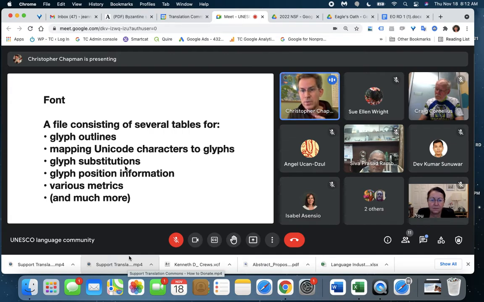And those tables have things like the glyph outlines, a map of Unicode characters to the nominal glyph forms. Another table gives you a mapping of the different kinds of glyph substitutions you need for different contexts, like those contexts I mentioned, or the joined up Arabic I mentioned. Also glyph position information, for example for positioning diacritics, and various metrics like how wide each glyph is, what the line spacing metrics are, that kind of thing. And there are a lot more tables with a lot more information, but I'll focus mostly on this part.